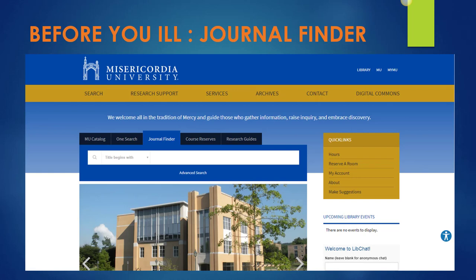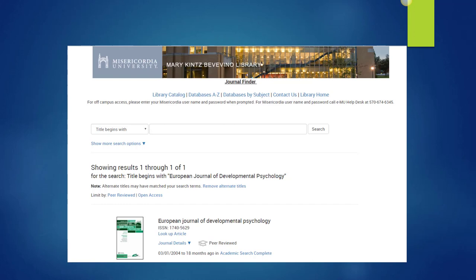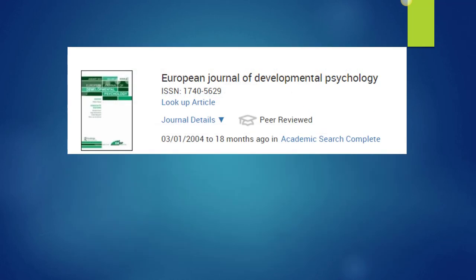Before you enter a request for an interlibrary loan for an article, make sure you check Journal Finder, particularly if you found the citation someplace other than the MU databases. From the library homepage, select the Journal Finder tab. Next, enter the journal title. If Misericordia has access to the full text of the publication, it'll appear in your result list. Check to see the coverage dates and in which database the publication is housed.